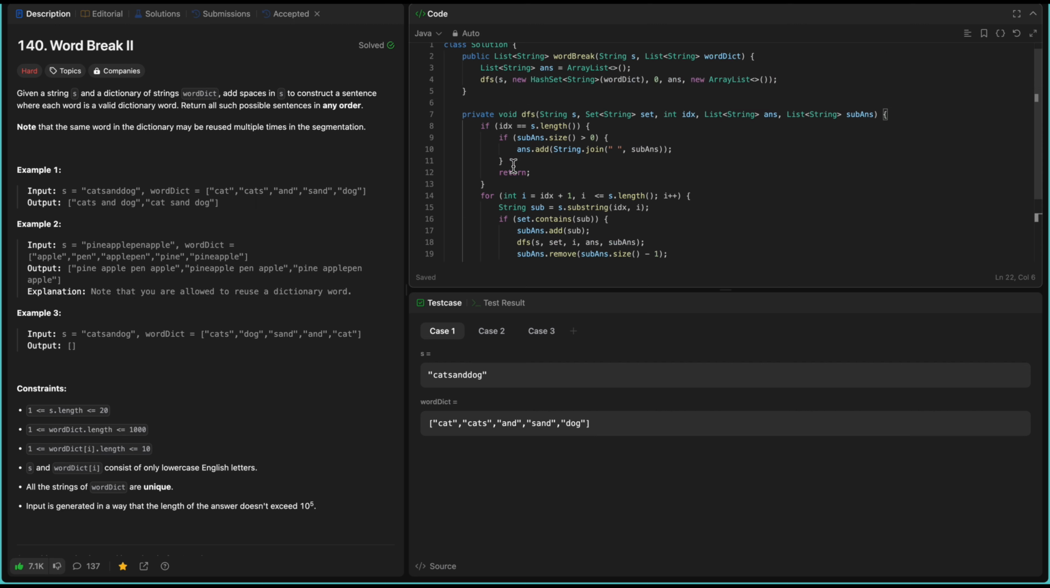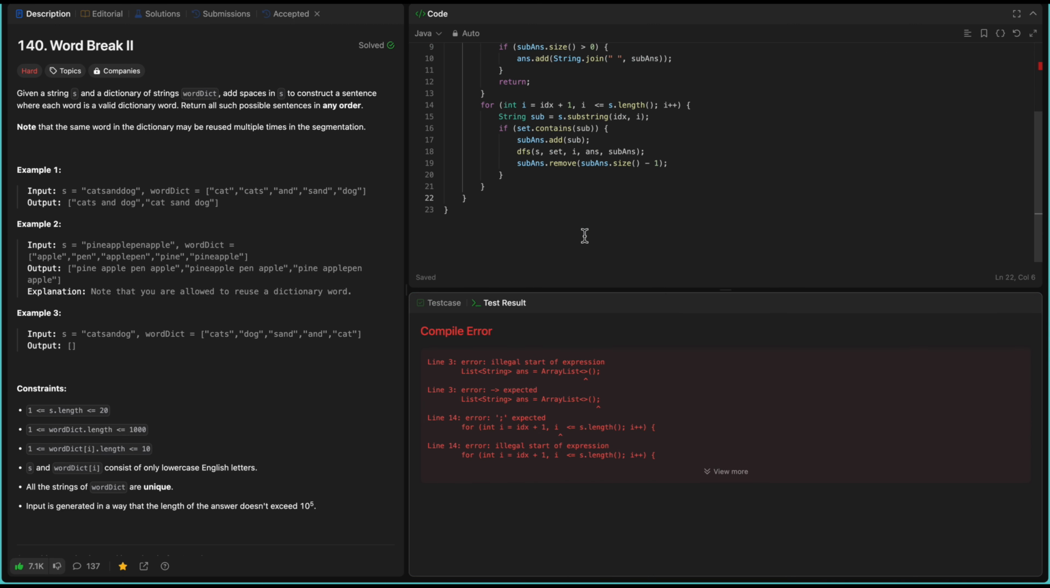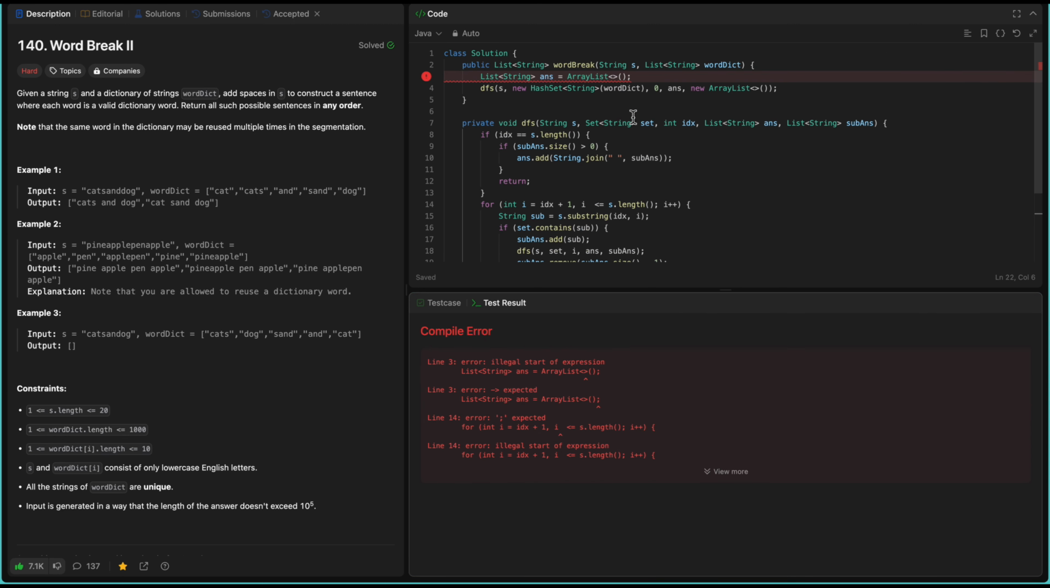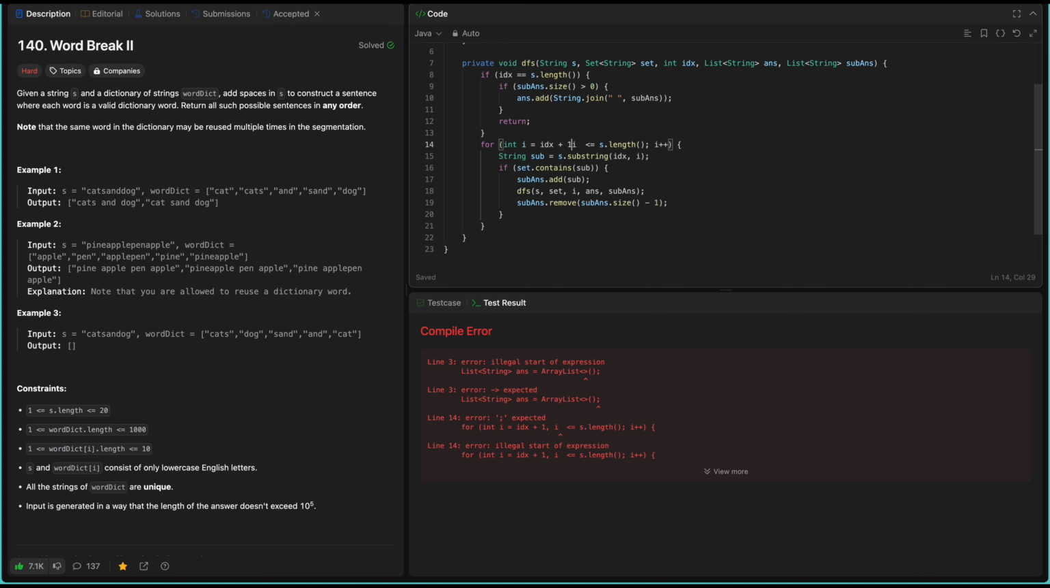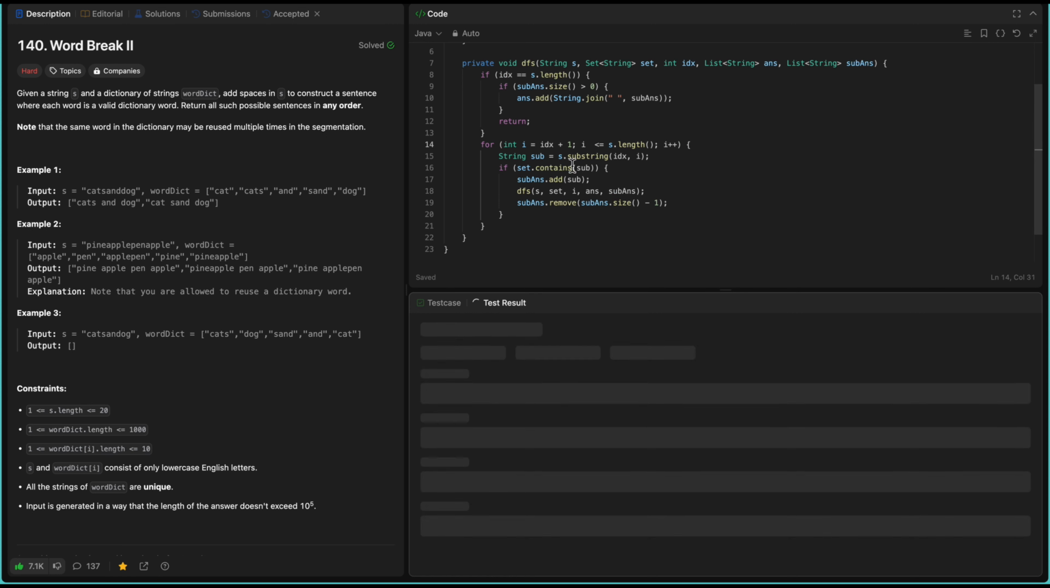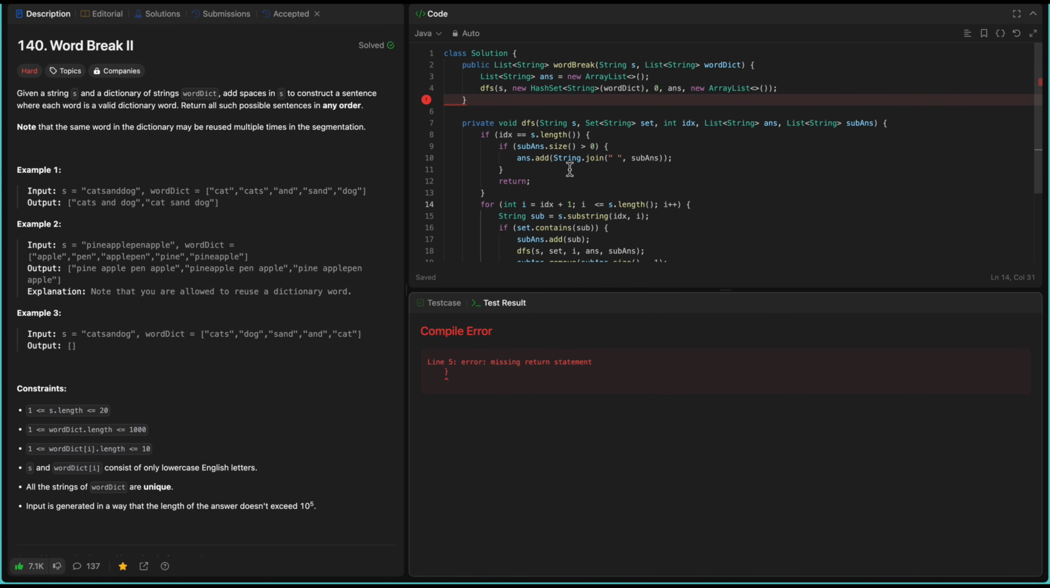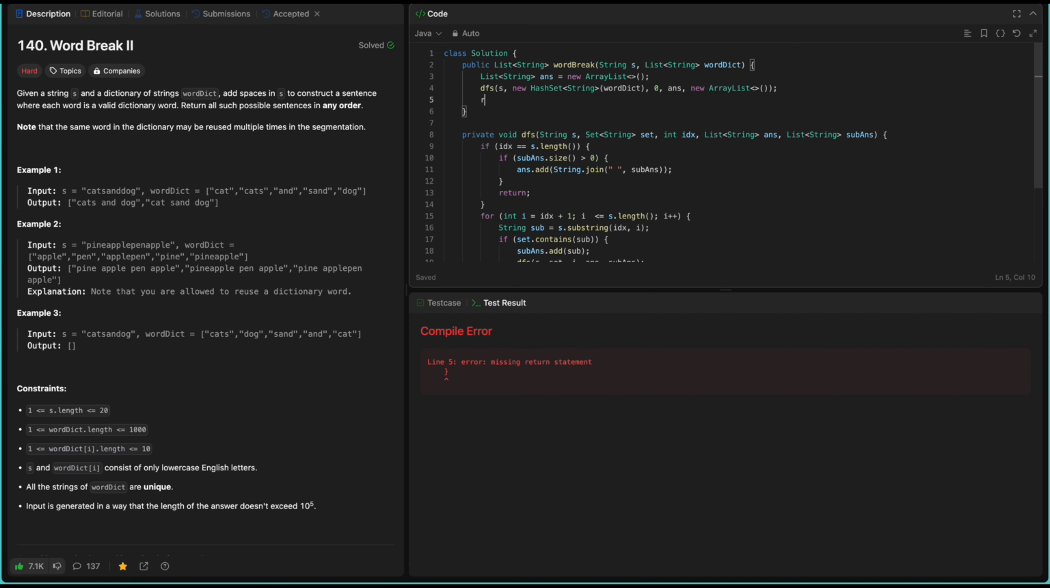Now let's run this code. Okay, there is some issue here, illegal start of expression. So it says I forgot to add new here, maybe that's why. Then it also complains that on line number 14, it should be a semicolon, not a comma. So let's run it now. And I'm missing the return statement somewhere. Yes, I should be returning the answer.